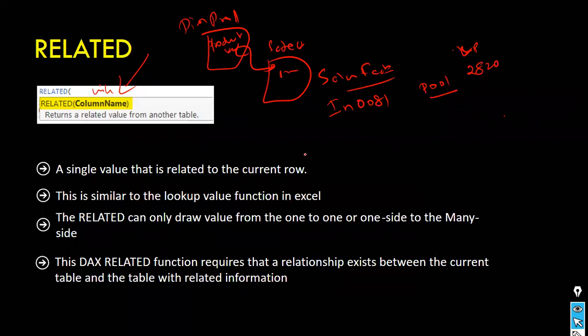So in this case, it is the same as this one. You can bring the unit price from the product dimension table to your fact table. Here, it returns the single value that is related to the current row. This is similar to the LOOKUPVALUE function in Excel. RELATED can only draw value from the one side to the many side, one to many. This is the one side, this is the many side.